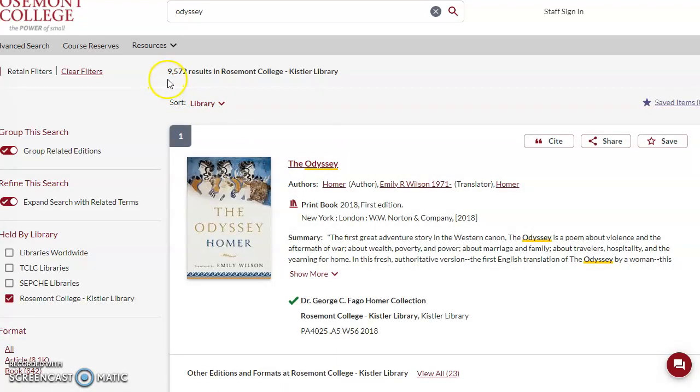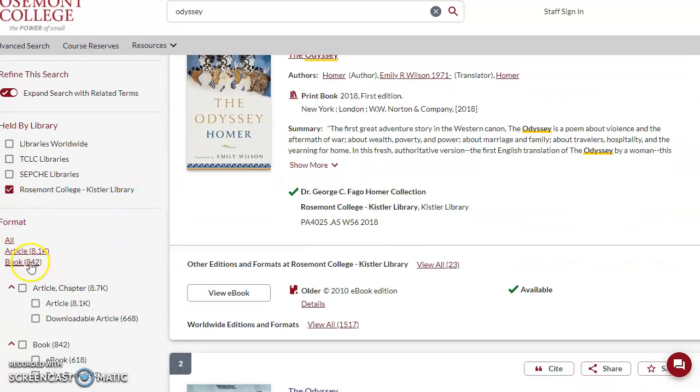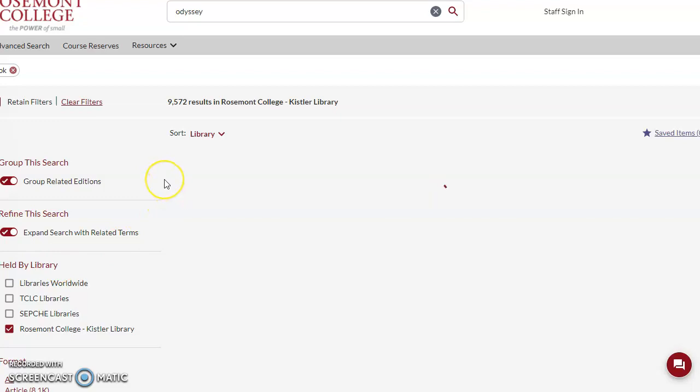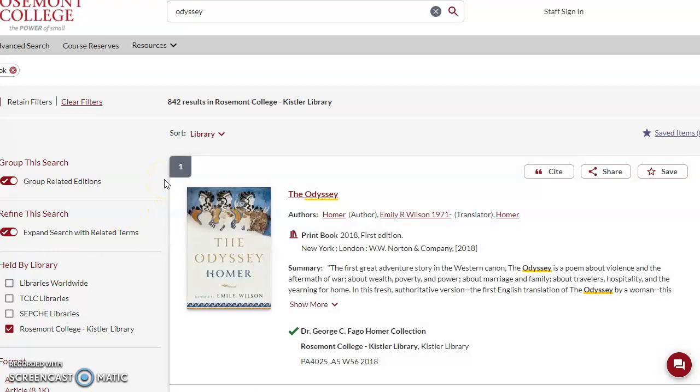Now, as you see, there are over 9,000 results when I put in the keyword Odyssey. And you're going to want to limit that to books. You'll go to the left side, go to Format, and click Books. And now we're down to 800 results. But it's much more manageable than 9,000 plus.